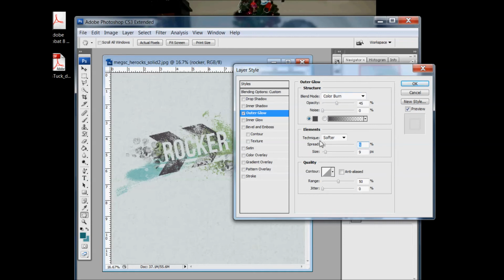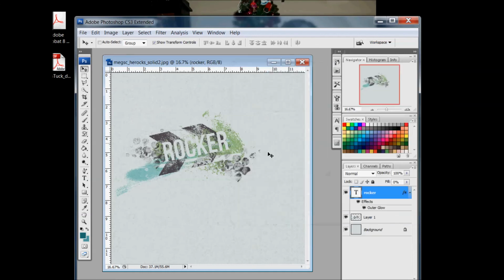So those are the settings I would use. A little bit of color burn, bring the opacity down 30-40%, and then play around with the spread and size until you get the look that you want. And again, color burn is so that on the green it'll look more like a dark green than the gray that we had. And then click OK.